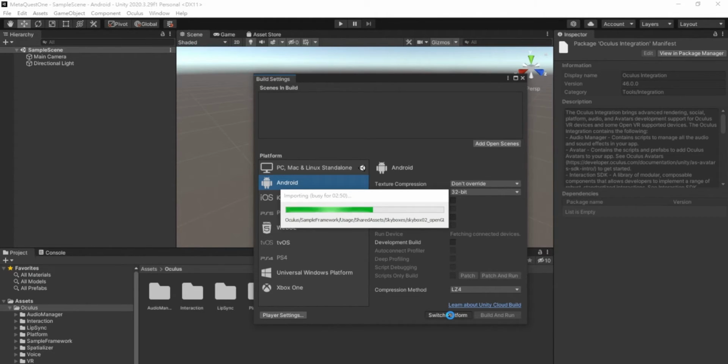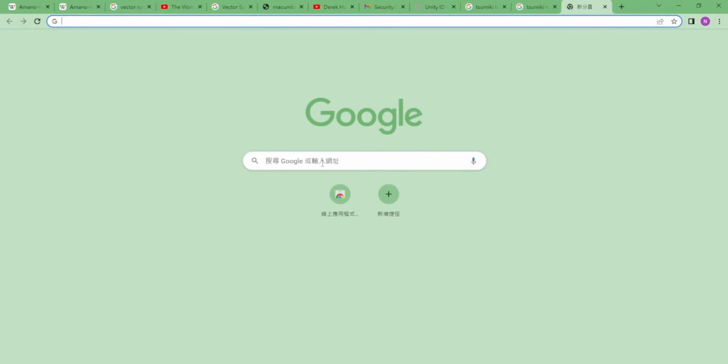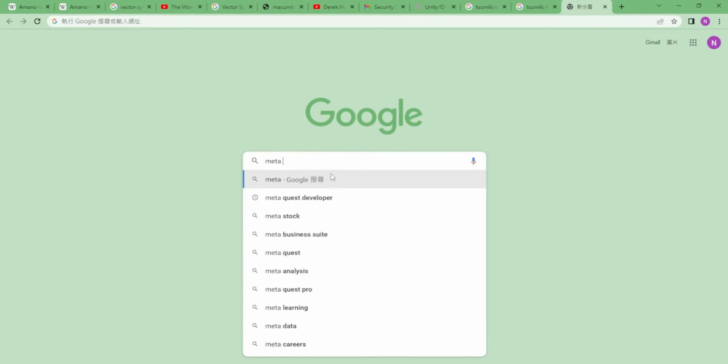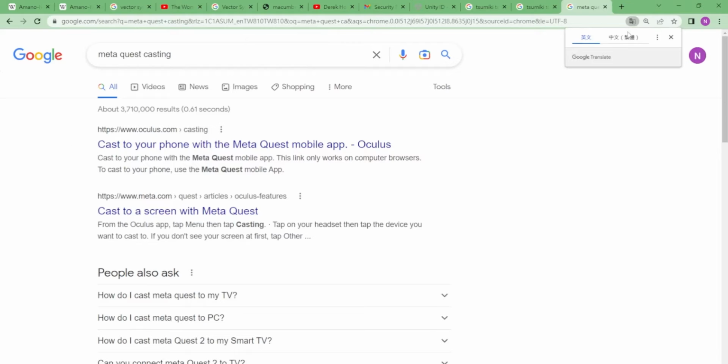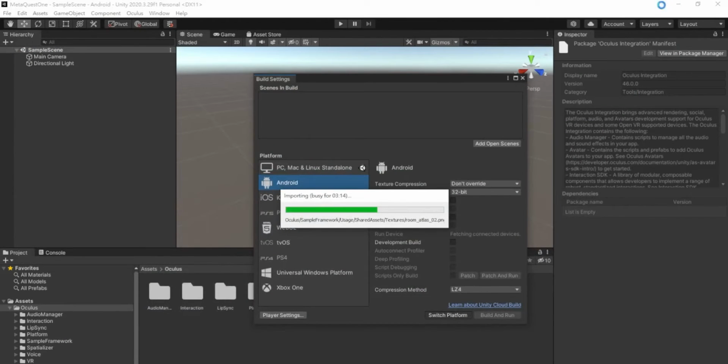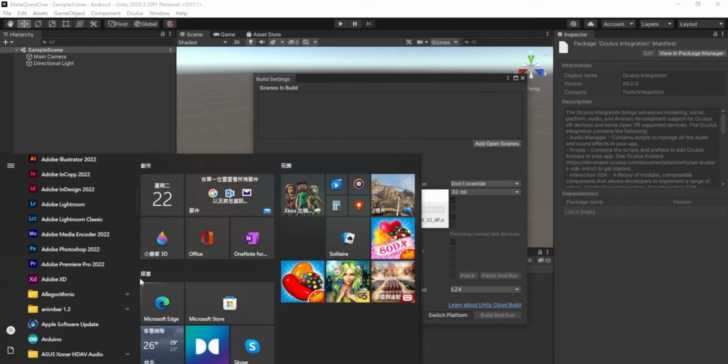Okay, until he downloading, I can put something different like Meta. Now we have a new app.